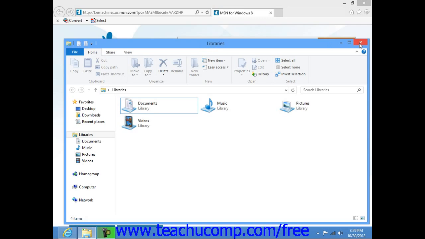Now, the last button at the right end of the title bar has a big X in it. This is the close button, and clicking it will close the opened window.